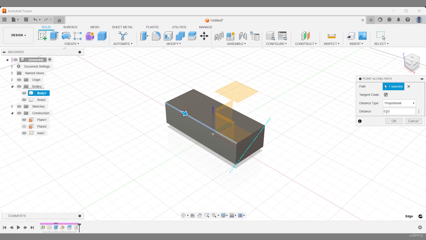Now you know the basics about construction planes. Keep moving forward and see you in the next lesson.